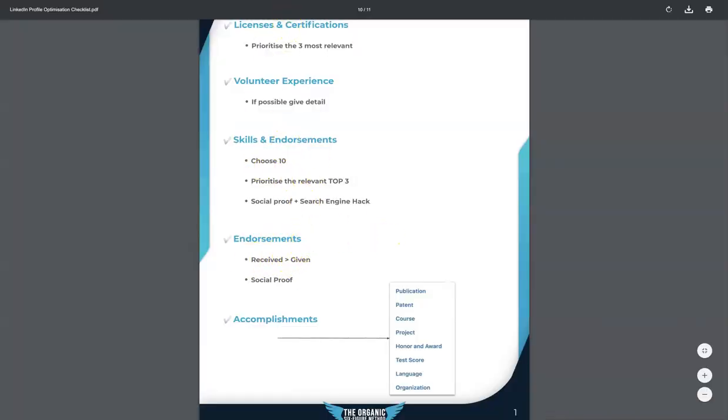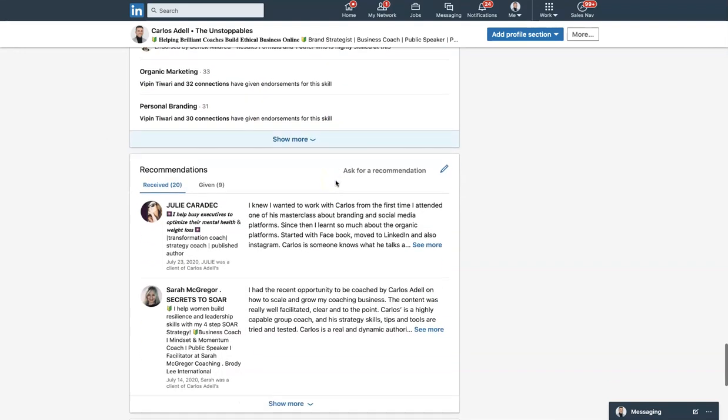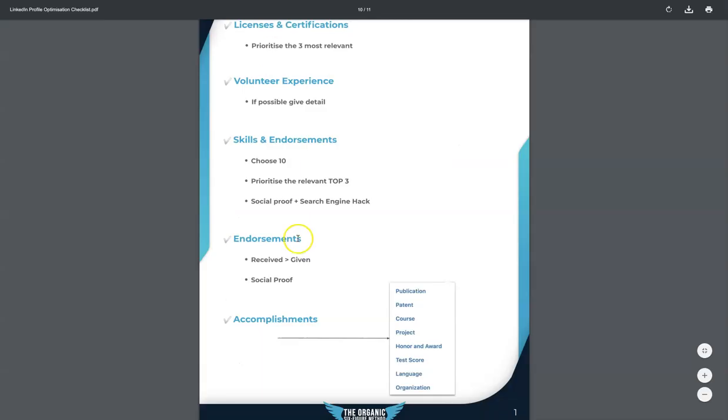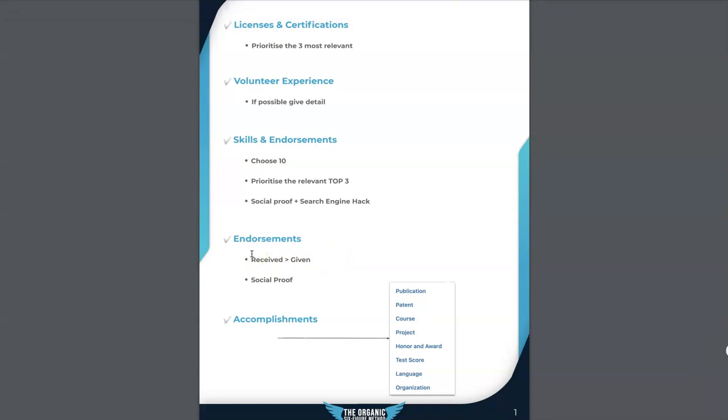Now, that's endorsements, and now we're going to go to recommendations, okay? Recommendations. You want to have more recommendations received than actually given, because it's going to give you social proof.